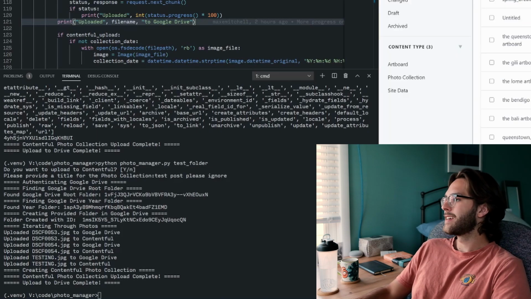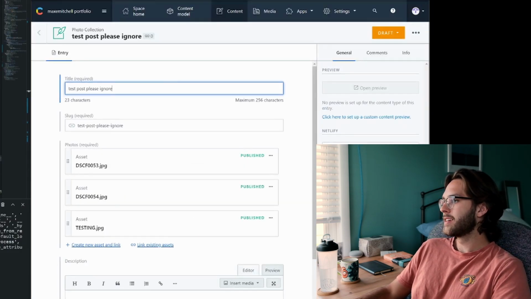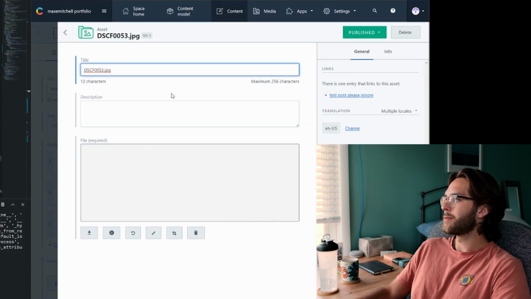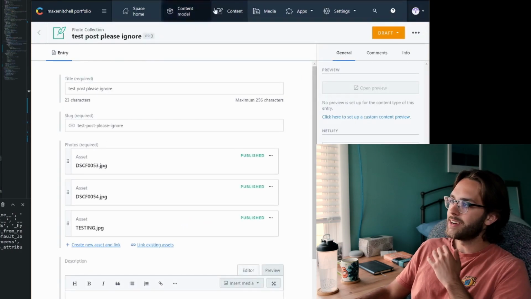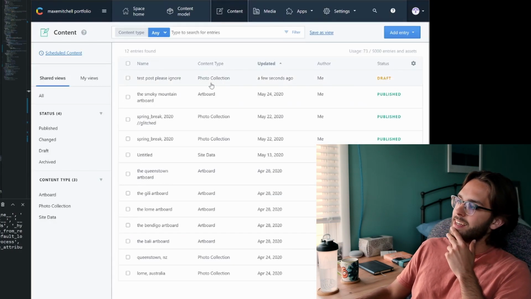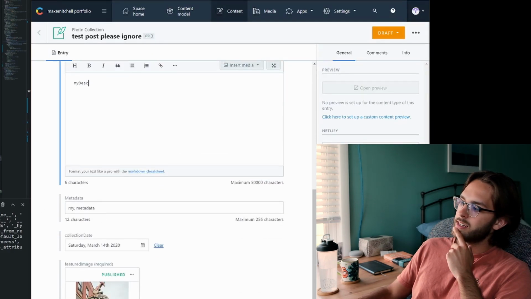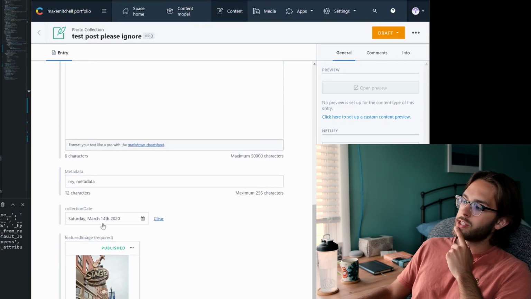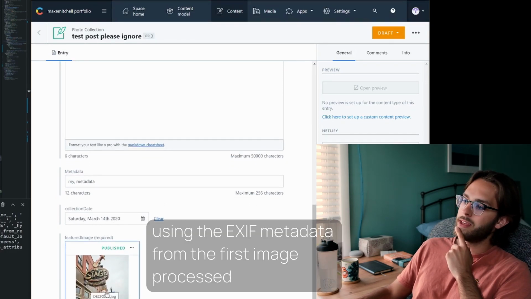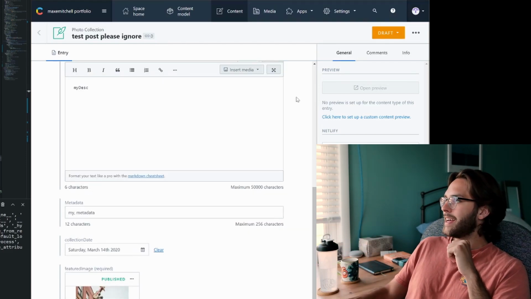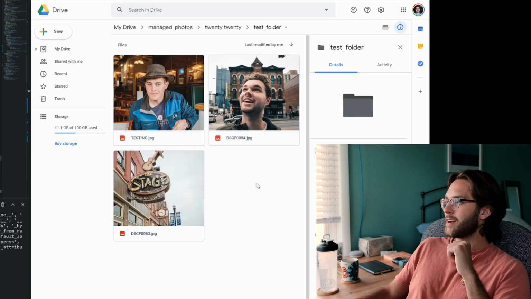So if we go to content, test post, please ignore, it made the slug, and each of the images are published already, which means now all I have to do is come into content, go into here, actually edit the description and the metadata. It took the collection date, March 14th, from the image as well. And then go and publish, and it updates my website. And it's also in Google Drive. Sweet. So it took 2 days, not one, but it's all right.